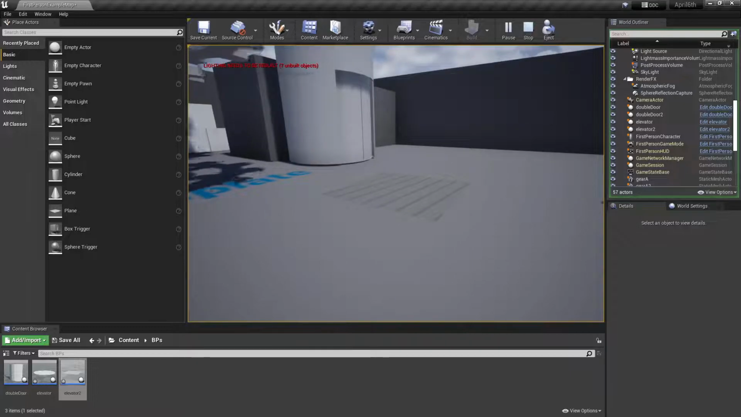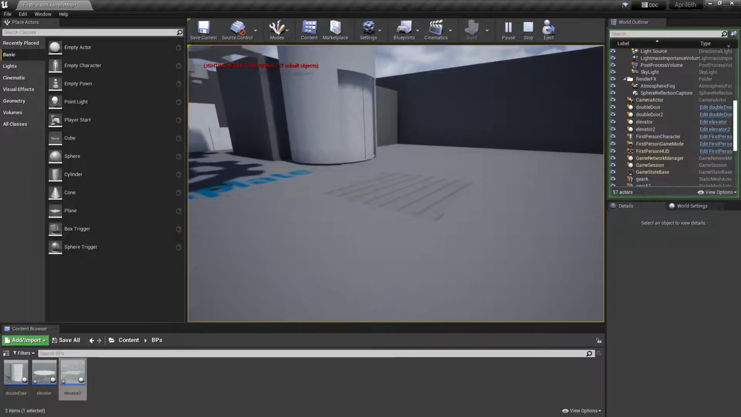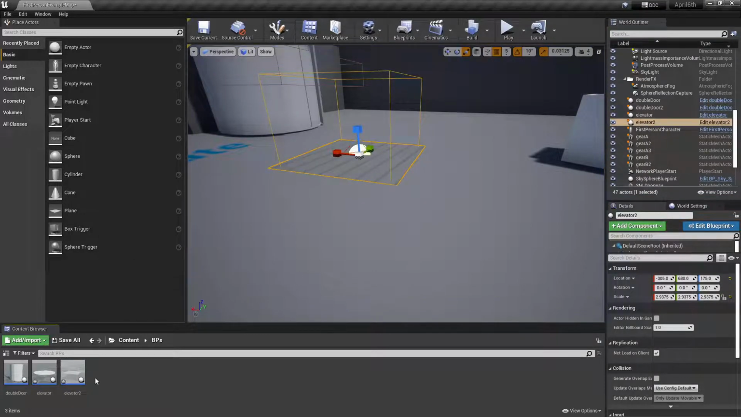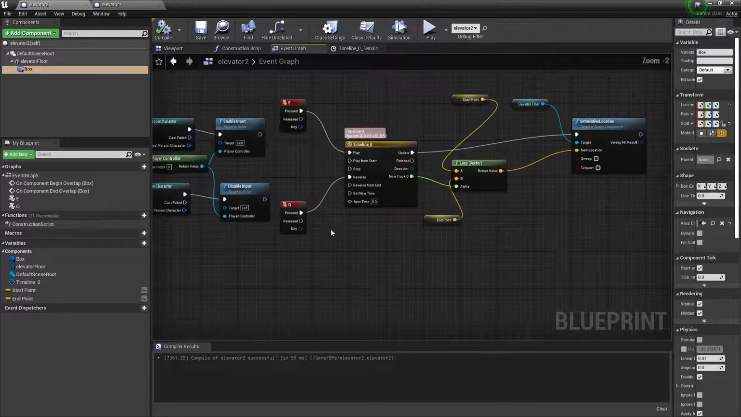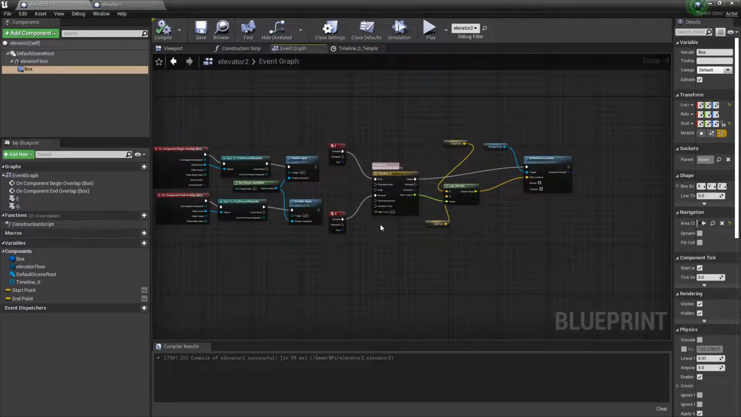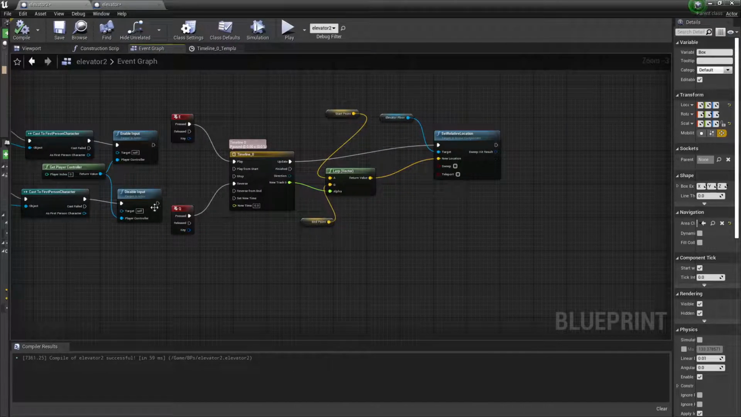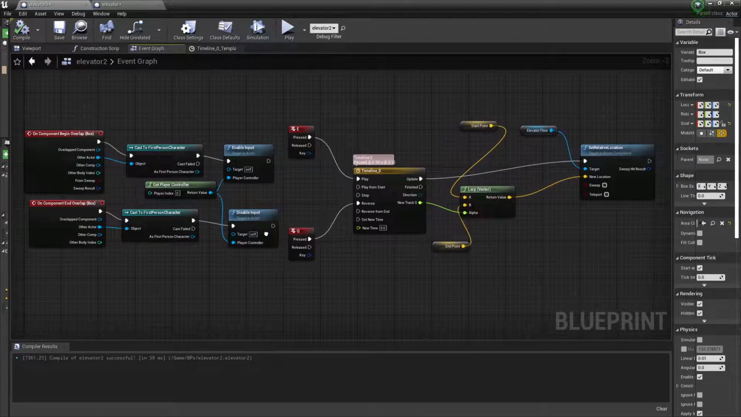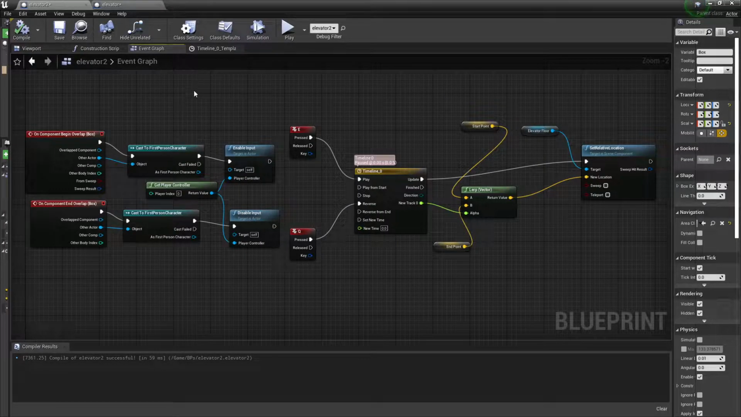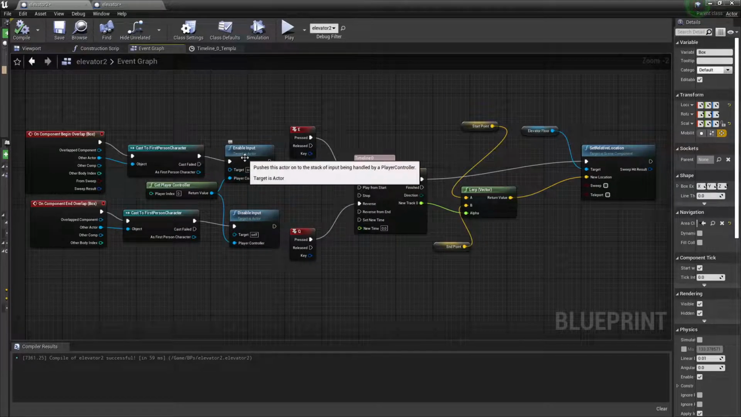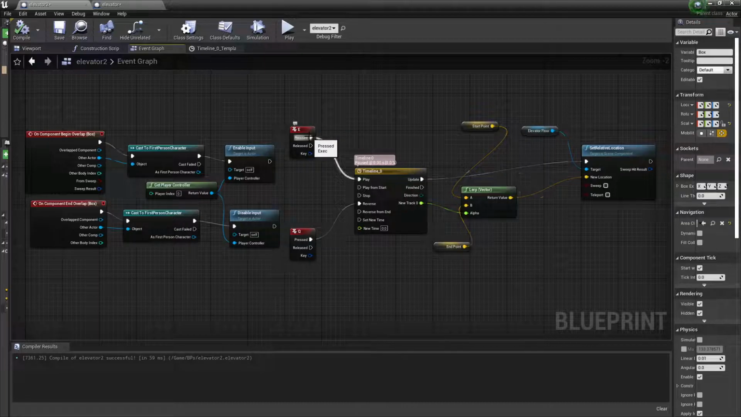I'm going to share the image from this video. Actually, let's do it this way. I'm just going to go in, double click, and do this. So you guys can see this setup right here. So this is what we want. On component begin overlap. On component end overlap. Cast to first person character. Enable input. Get player controller. Cast to first person character. Disable input. E. So type in keyboard E and that will show up.